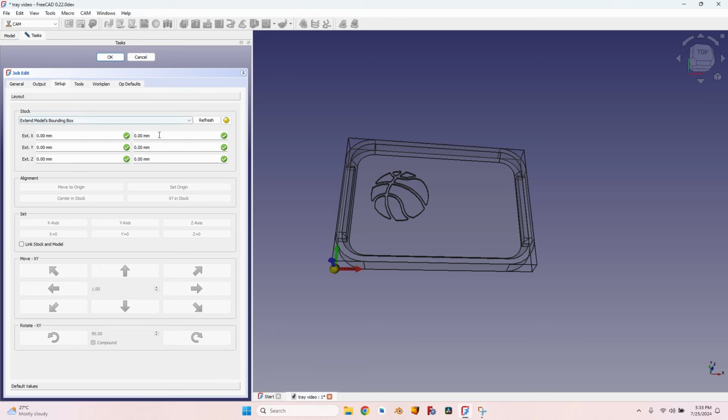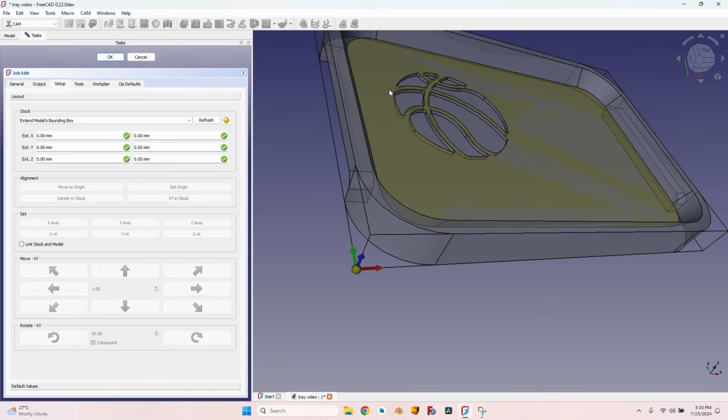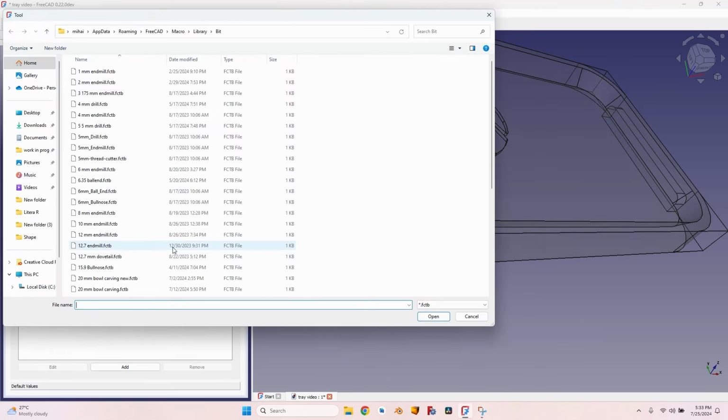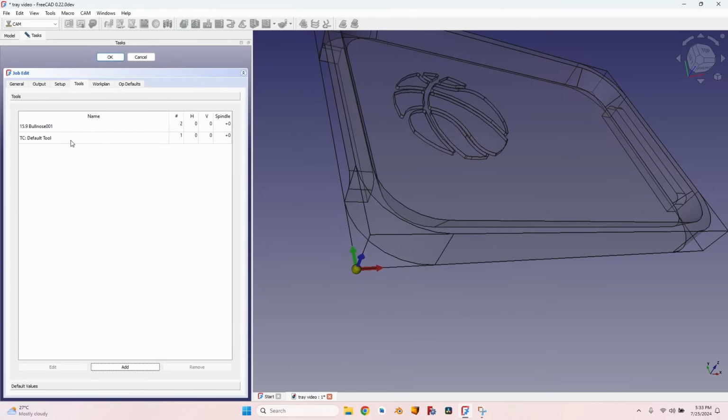Go to the setup tab. The origin and the placement of the tray is correct, so I don't need to modify anything here. Let's go to the tools menu, click on add, and I will add a 15.9 bull nose. I will use this to make the most of the cutout because it's a larger bit. Click on the default to remove it. Now let's give some speed. I will use 3000. Depending on your machine, you may use higher or lower numbers. A spindle speed of 18,500.